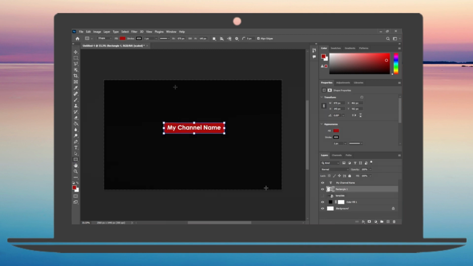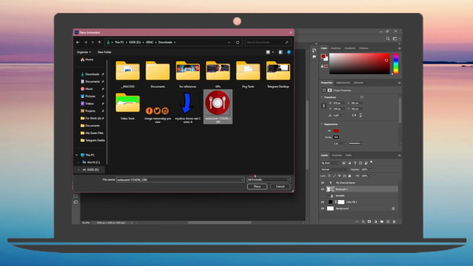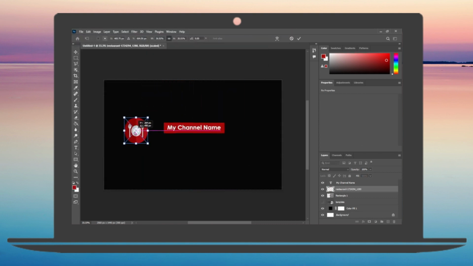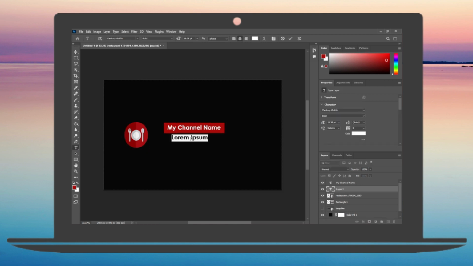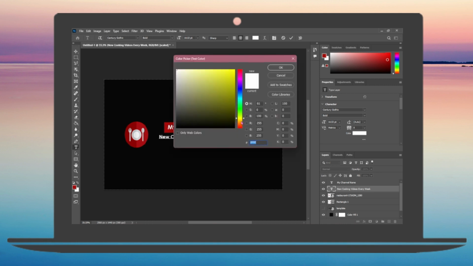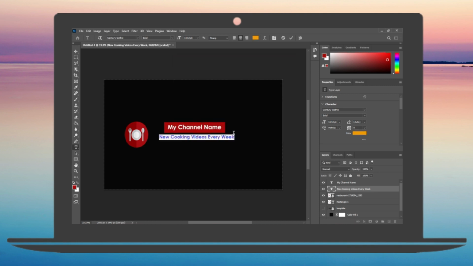You can now start customizing and putting your elements to your banner. You can put your YouTube channel logo and then create a simple statement that would instantly tell what your channel is about. Again, select the colors that you would like or the color palette of your channel.